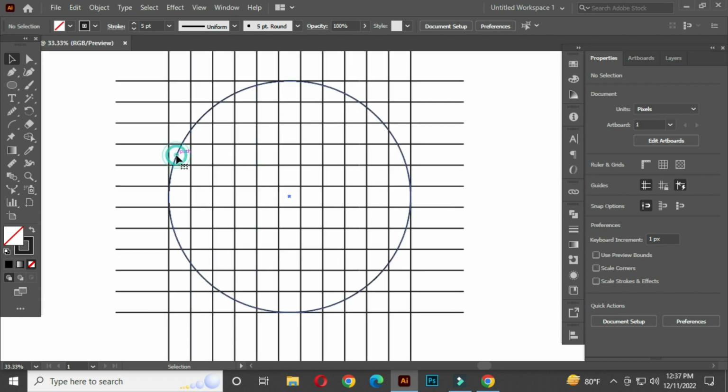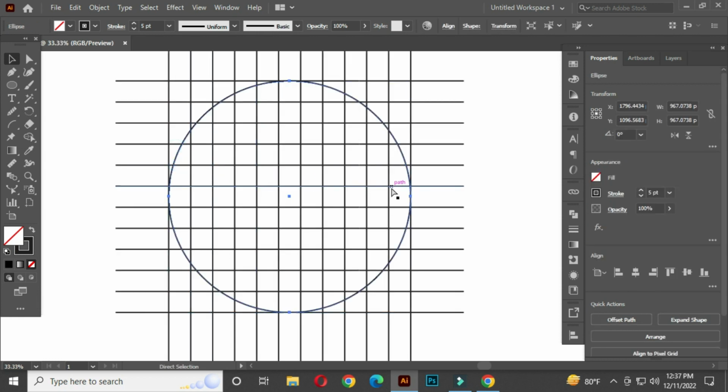Now select this circle, and press Ctrl+C and Ctrl+F. Hold Alt and Shift and intersect with this line. Like this. Do this in the same way.